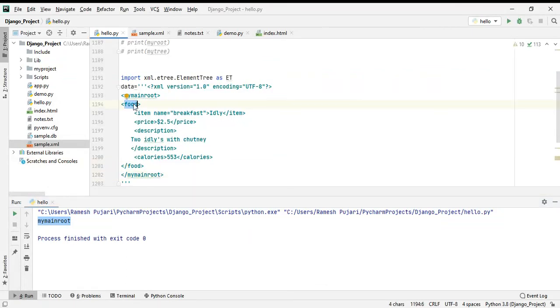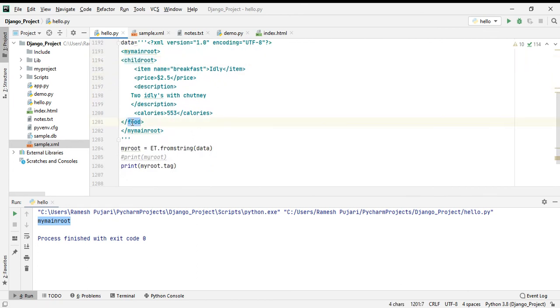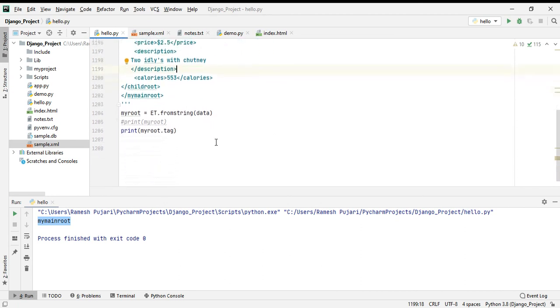So now we can observe here that main root is my tag name. You can change the child root also. Now I will change the child root. Instead of food I will write child root. Okay, now I have to change the closing tag as well. So I have changed both sides. Now I am printing only the root tag.